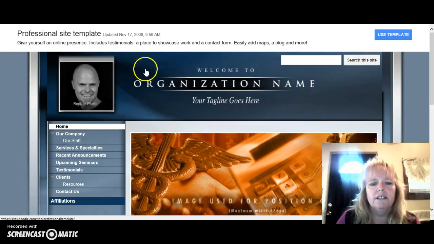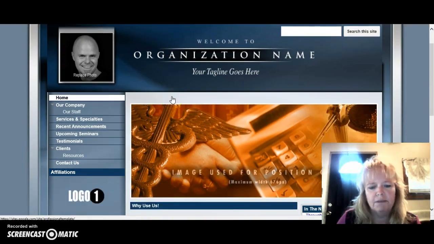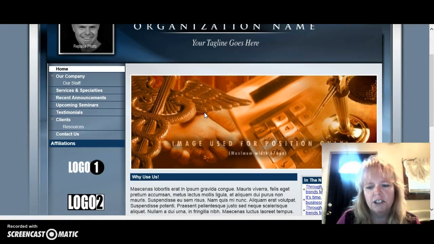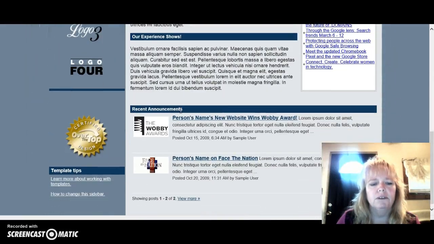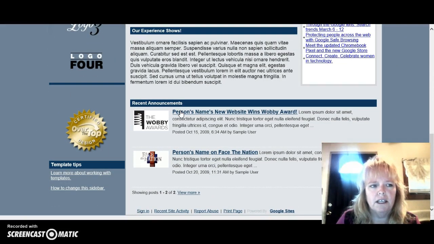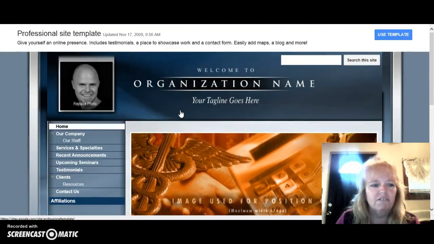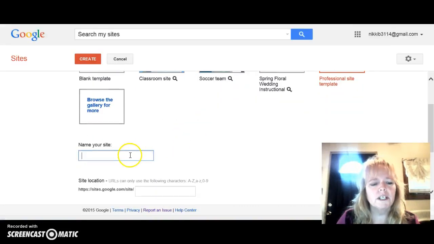Okay, here is what you're going to come out with pretty much. You can use your own image, whatever works for you. You're going to be able to create this and make it in your own vision, basically. So we've decided we like this, so we're going to use the template. We're going to name our site. For me, I am going to call it Santa Fe Townhomes. Simply put that in there.